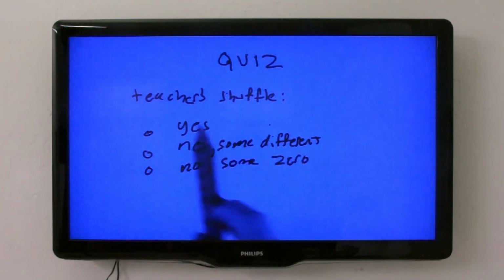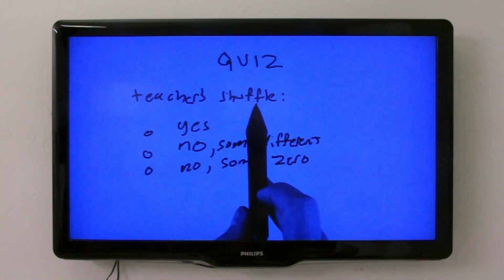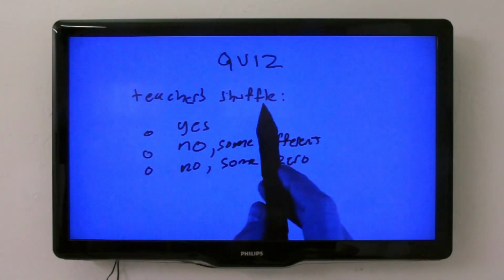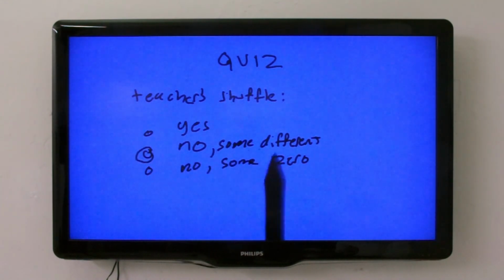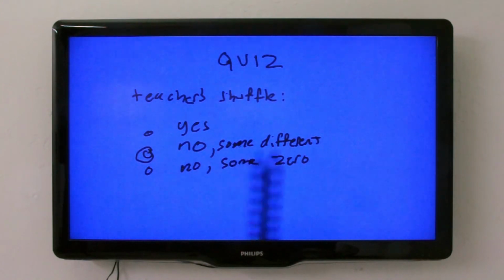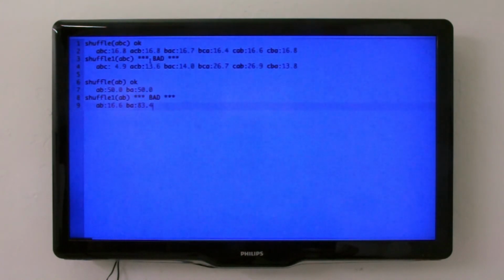You may be able to tell just by looking at the algorithm, or you may want to write some code to analyze what the situation is. And the answer is that every permutation has a non-zero probability, but they don't all have the same probability. Now let's see how I discovered that.